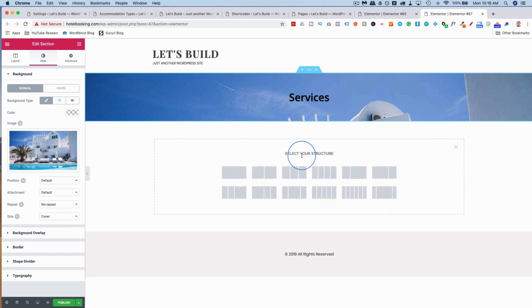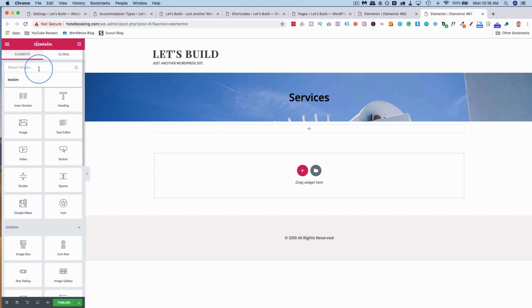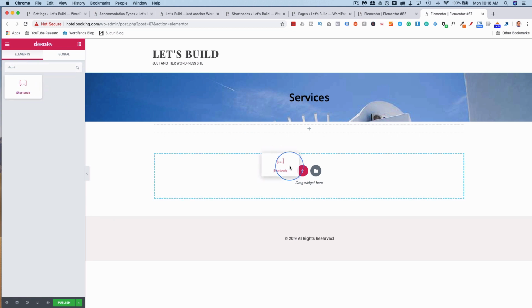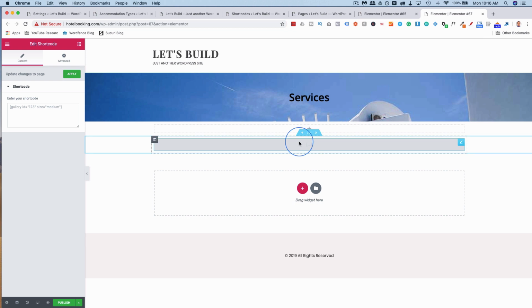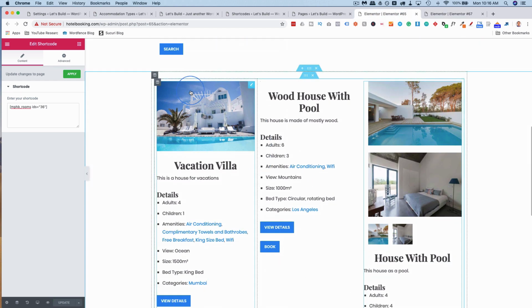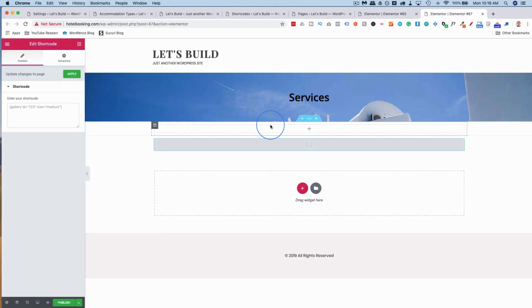And then I'm going to add a shortcode for the services. Add a section, find the shortcode widget, drag and drop that in there. And I'm going to do the same thing I did before where I added the 3 columns. In fact, now that I said that, let's just make life easy. Let's just copy this section. Let's just paste it.